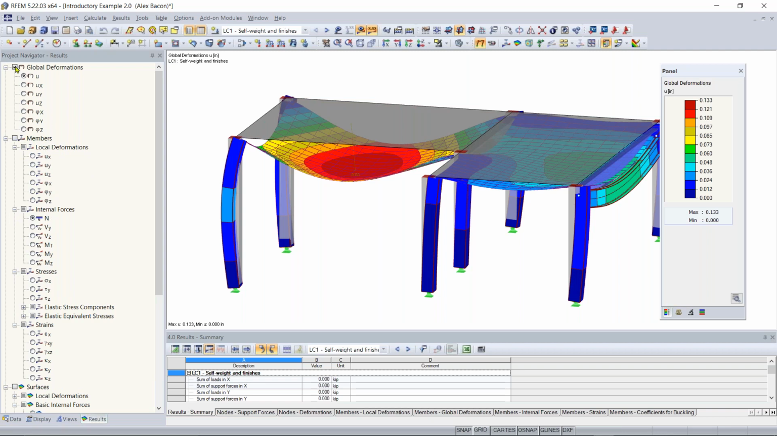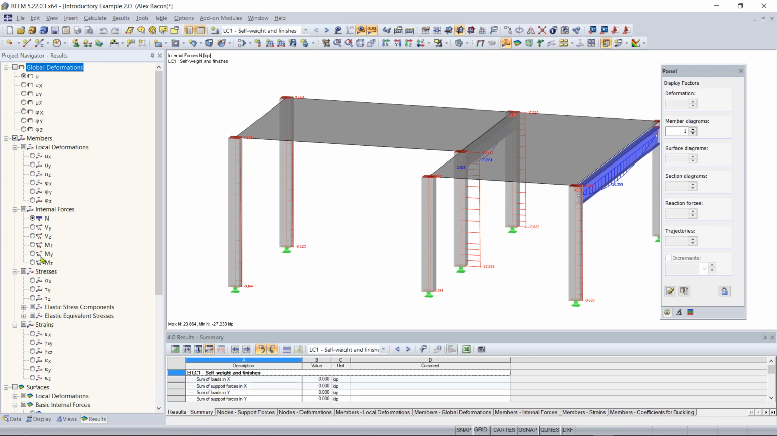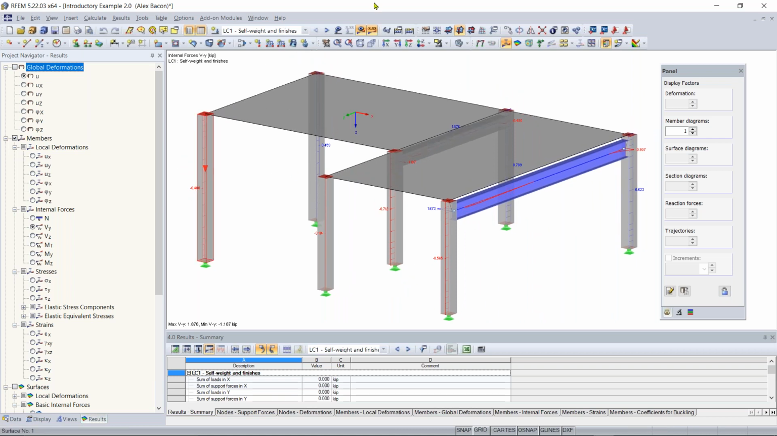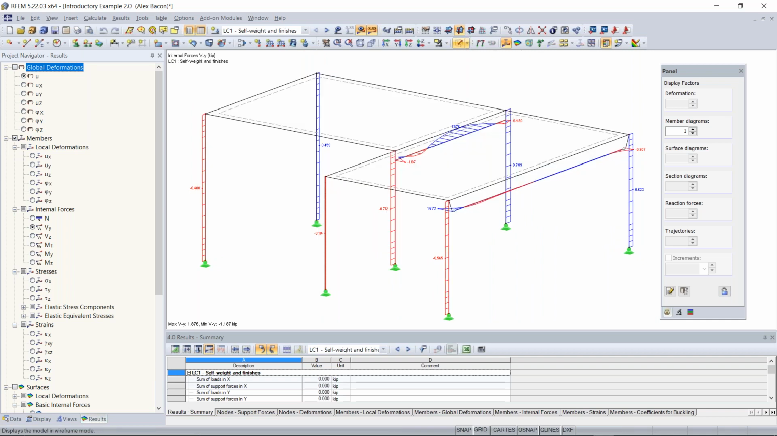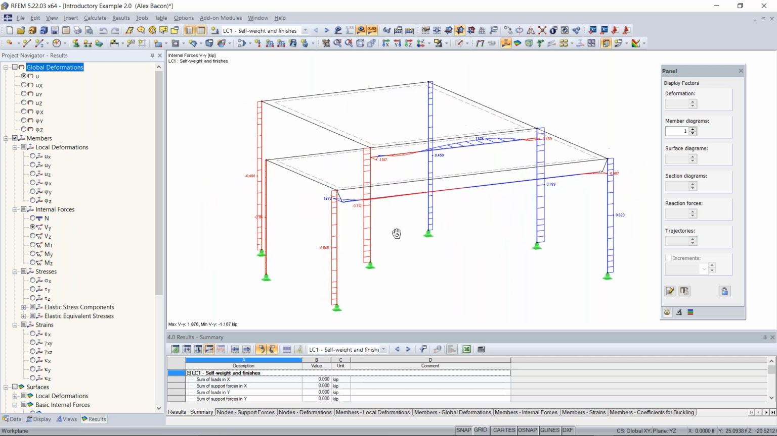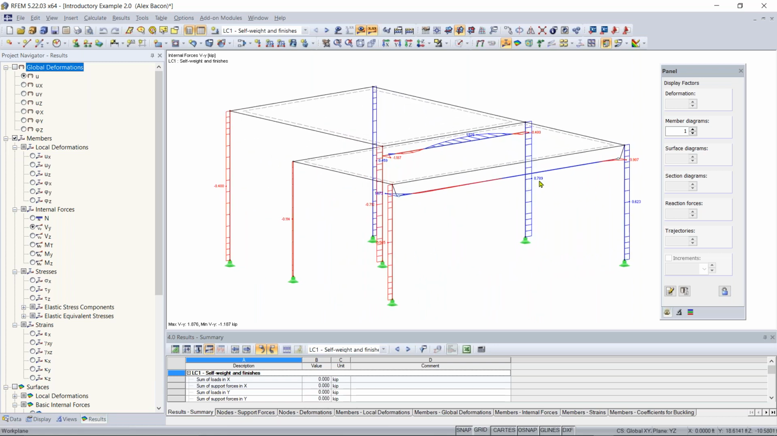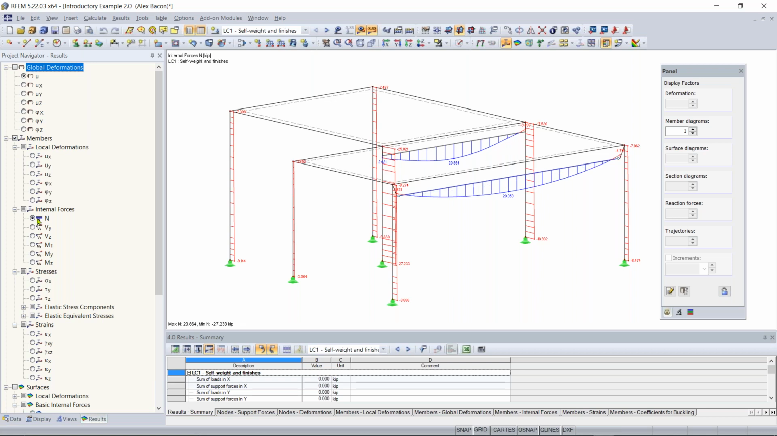So let's say right now I'm viewing my global deformations. Maybe I want to view the internal forces or the shear on my members. So I can view the shear in the Y direction on my members, and that will give me these diagrams. And you can see I can also change the rendering of this model, so I can get a better view of these diagrams if I want. I can change the view to just a wireframe view, and the red diagrams show negative, so these are compression forces, and the blue show positive forces. So those are the ones in tension. I can also view my moments, and I can view my axial forces as well.